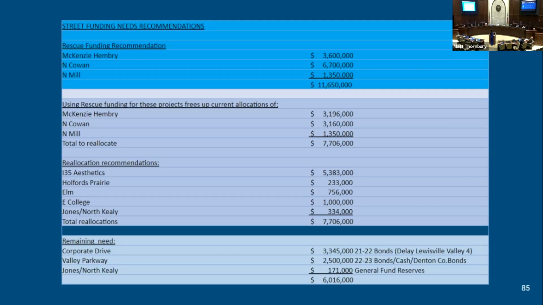Louisville Valley 4 actually has 3 separate years of issuances. We started this year with $1 million. Next year was supposed to be about $3 million, and I think the following years are around $8 million. So what that would do is delay that slightly. But that's what we're looking at right now.